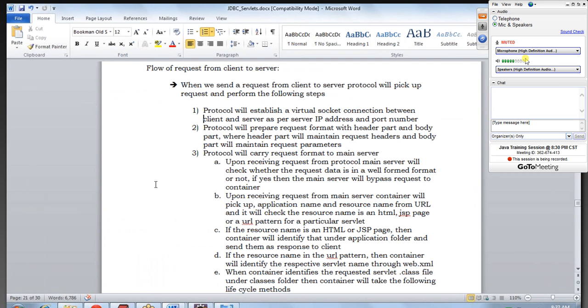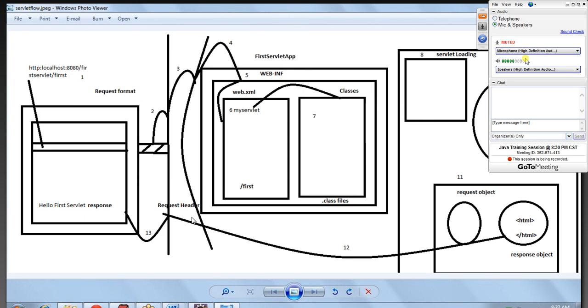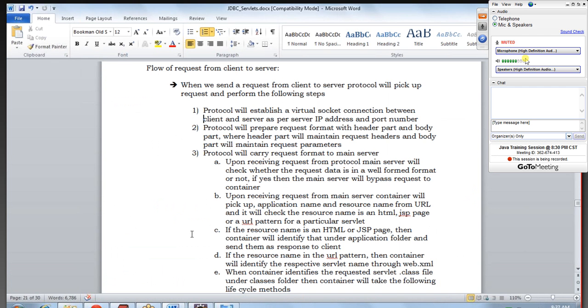You can think of them as two parts. The first line is the main server and the second one is the container. So now the first step is done. The first step is that you typed a URL and then clicked enter. The browser will create a virtual connection between the server and the browser by creating a request format, and the request format will have a header and a body. The header will maintain request headers and the body part will maintain request parameters.